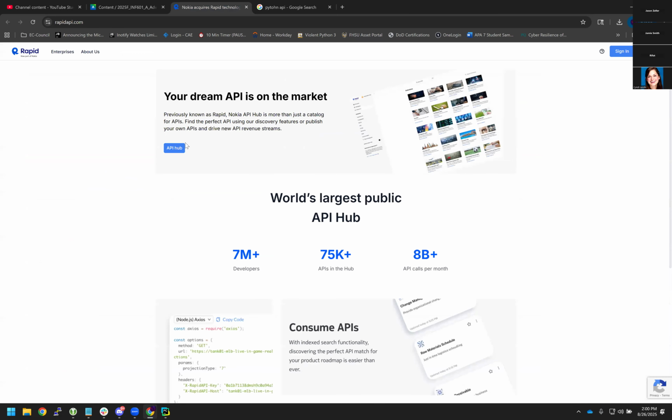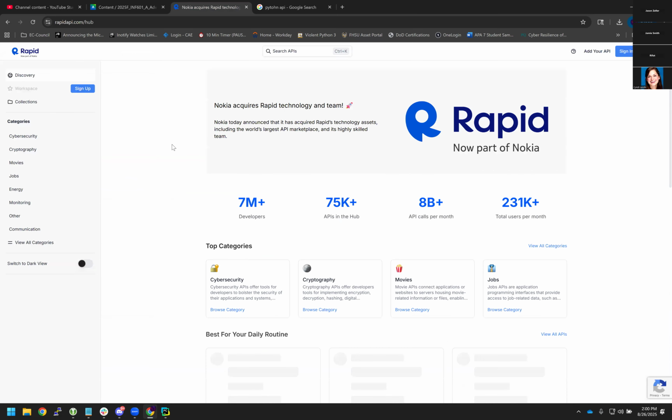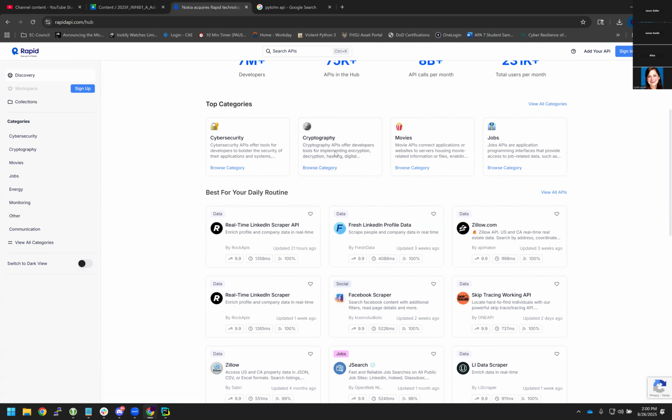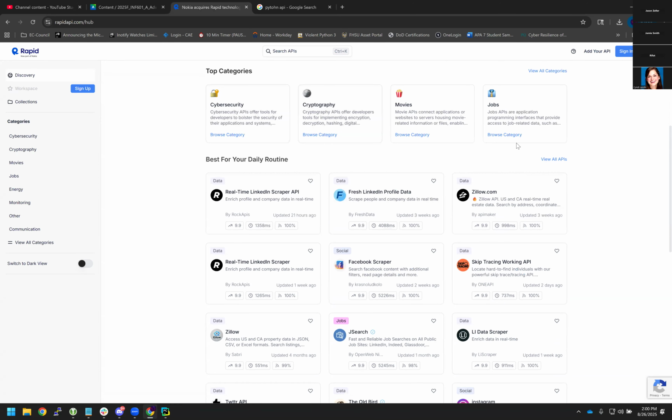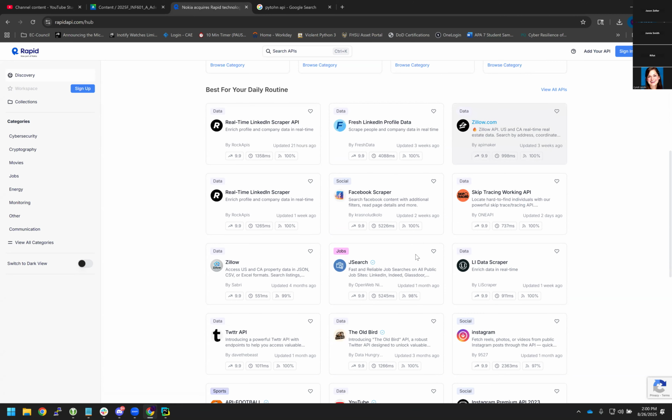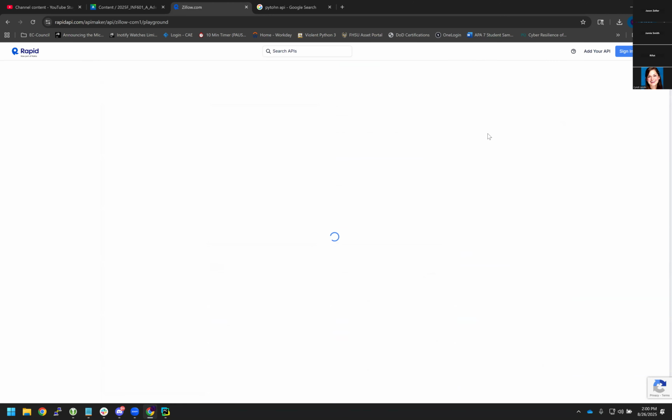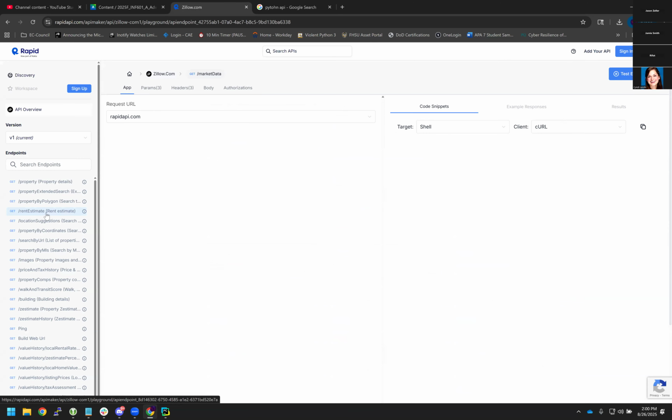And what this is, you can go to their API hub, and you're going to see a bunch of different categories of different APIs that are out there. You could see something like, for example, Zillow here, right? And Zillow is going to be real estate data. You can use Python to go gather information from Zillow if you wanted to do that.